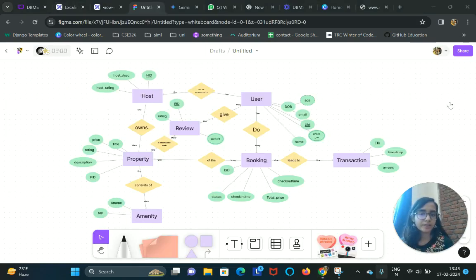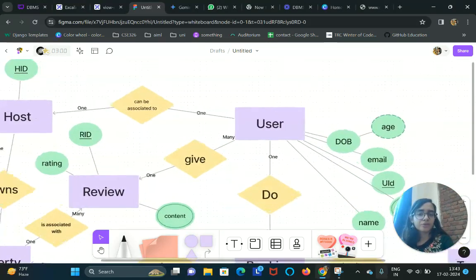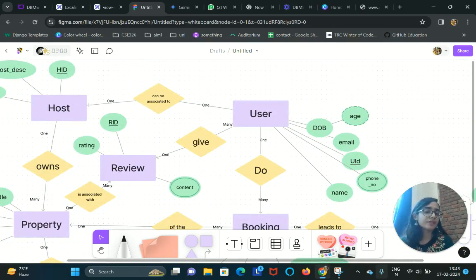So this is what my ER diagram would look like for my project on Airbnb. The first, as I told you, was the user, and it will have attributes like age, date of birth, email, UID, phone number, and name. As UID is the primary key, we will represent it as an underlined attribute, because primary keys have an underline in the ER diagram usually. Moreover, age is derived from date of birth, and as I told, derived attributes are often represented with a dashed circle.